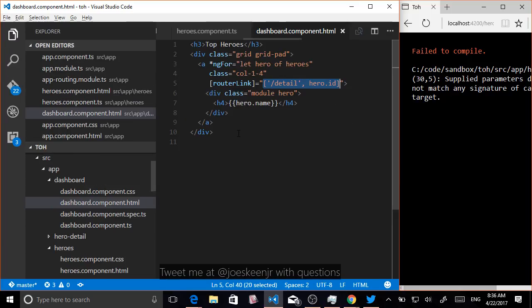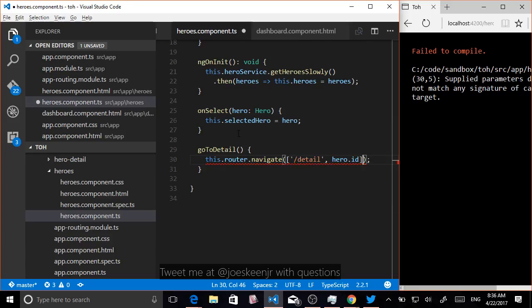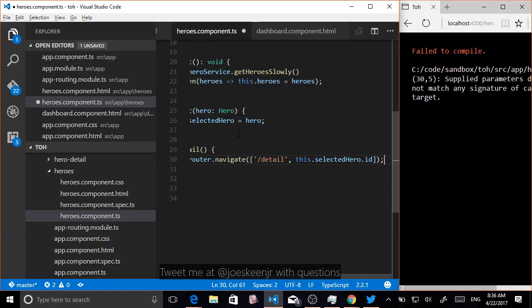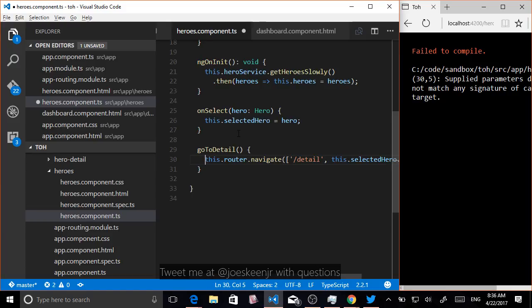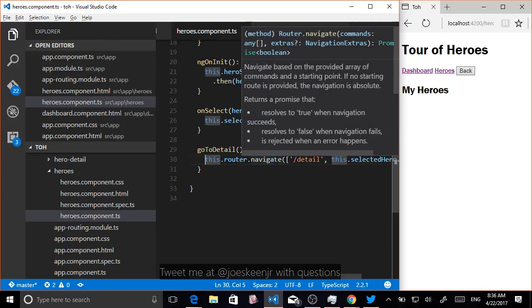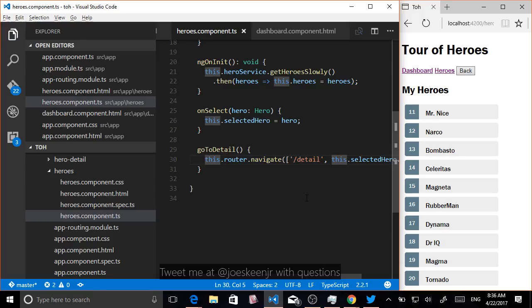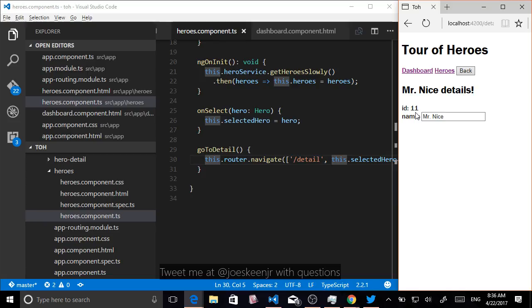Except instead of hero, it's going to be this.selectedHero, because that's the name of the variable there. But look at that. Now that you understand that, now you can put together your router links, and you can navigate programmatically as well. So let's see if this works. View details. There we go. Okay, I'm feeling pretty good about this, and we can go back.